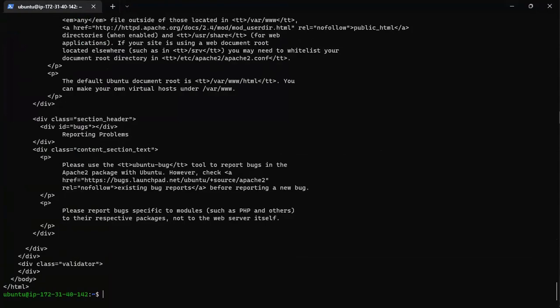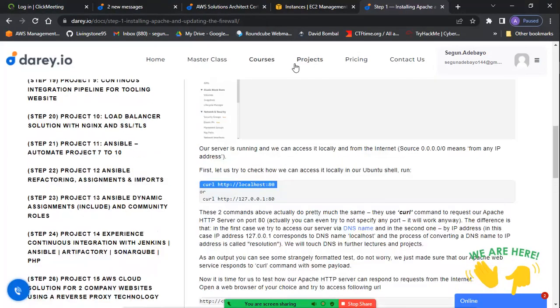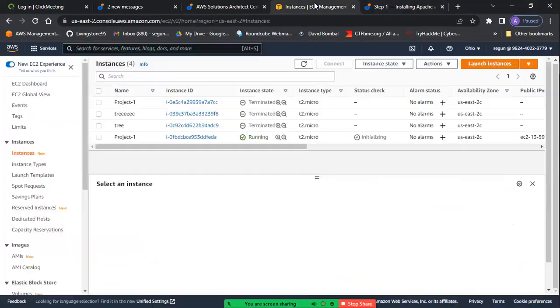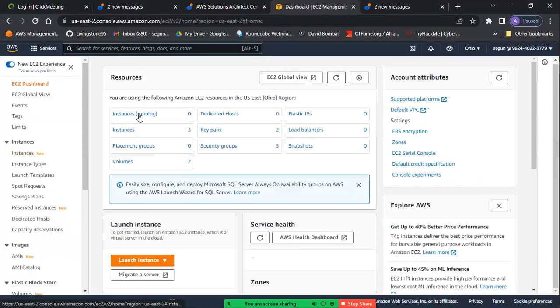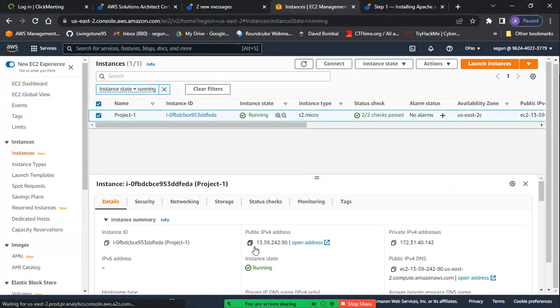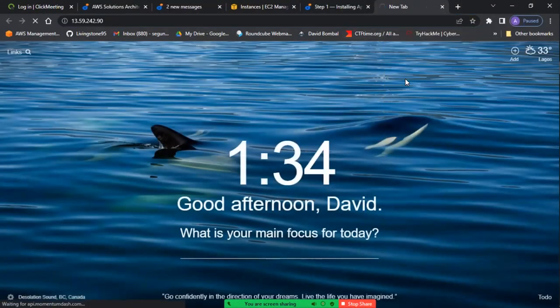Okay, so now let's go back to our documentation. Let's check if we can get to see this. You can see that HTTP public IP address, right? So to do this, you can just come to the EC2 instance. Let's select the instance to run this one here. Let's select the public IP address. Select the public IP address here, and let's paste it in the internet.